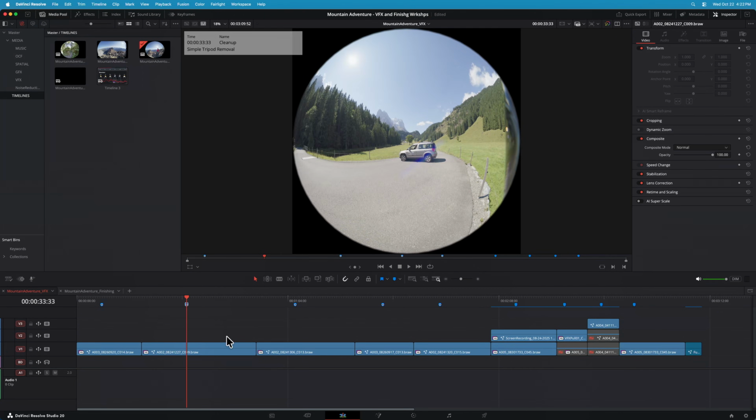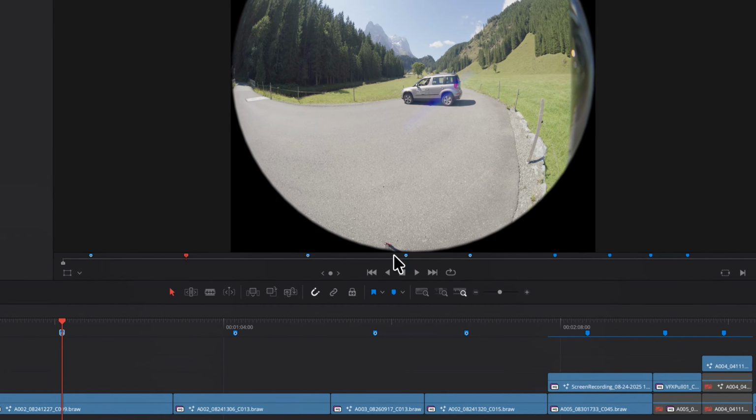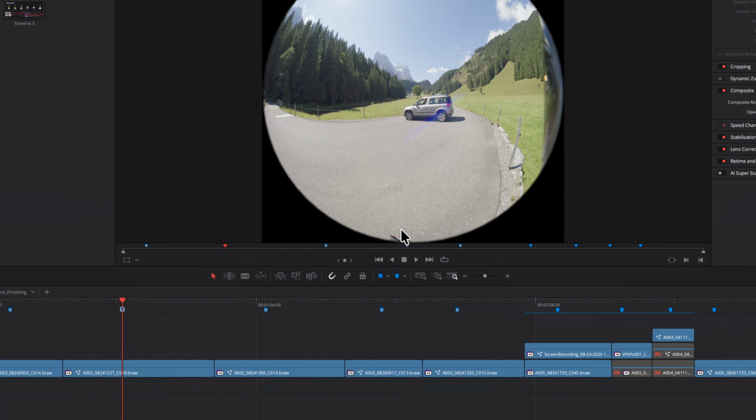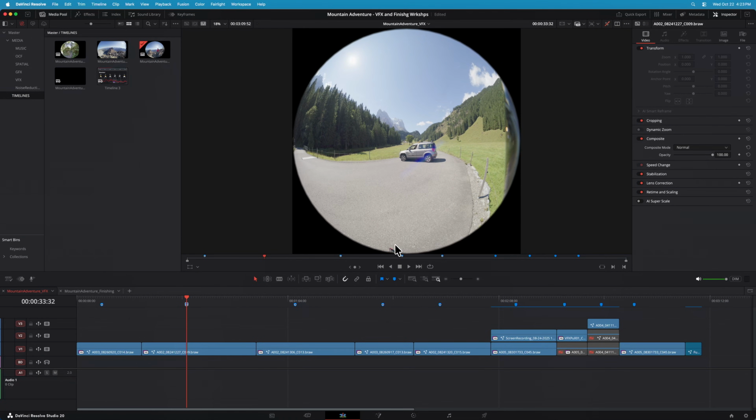So tripods. We try to remove tripods. We try to keep the tripods out of frame, but you're not always successful. So in this case, we see a tripod has just peeked into our frame here at the bottom, so we're going to have to paint that out. This particular project was shot really well, so there weren't many examples. This is one of the few that snuck in there. So let's take a look at what a simple tripod removal would be inside of Fusion.